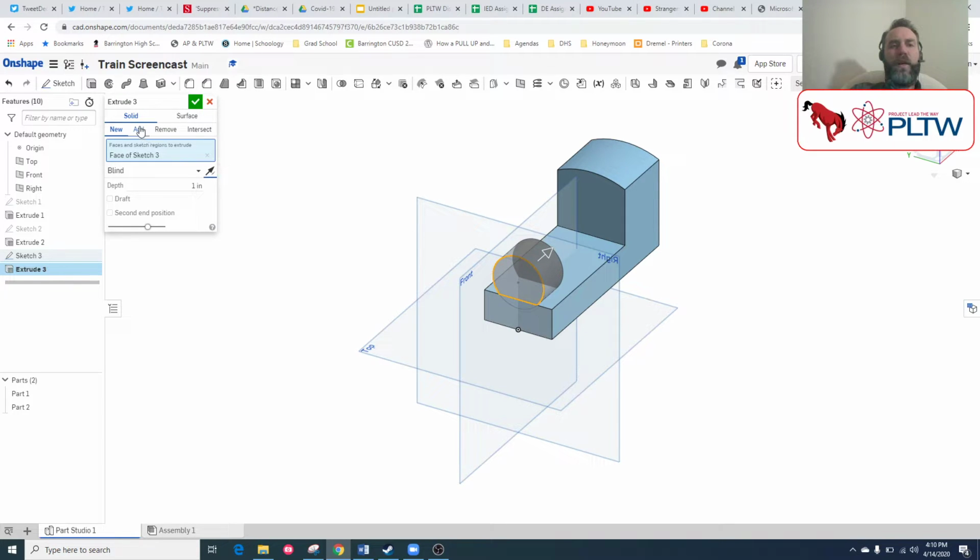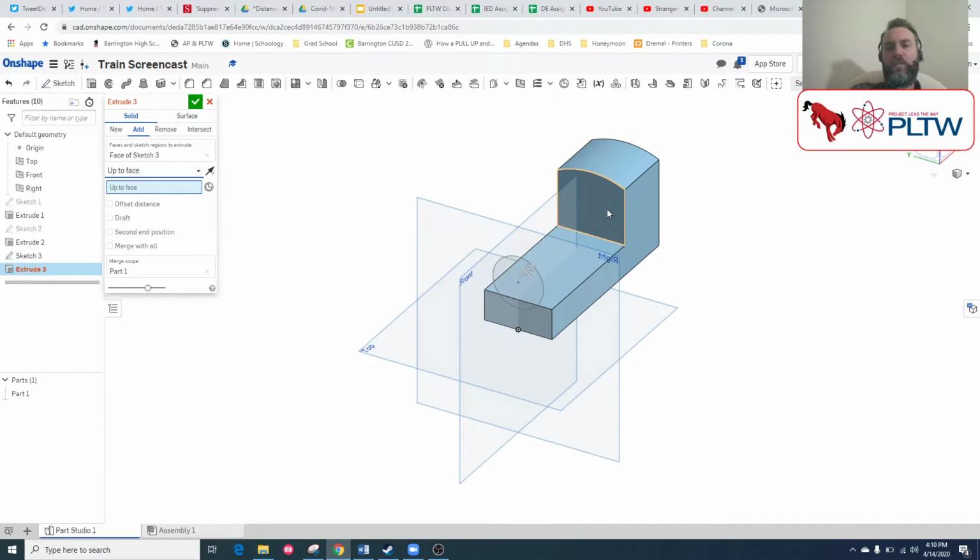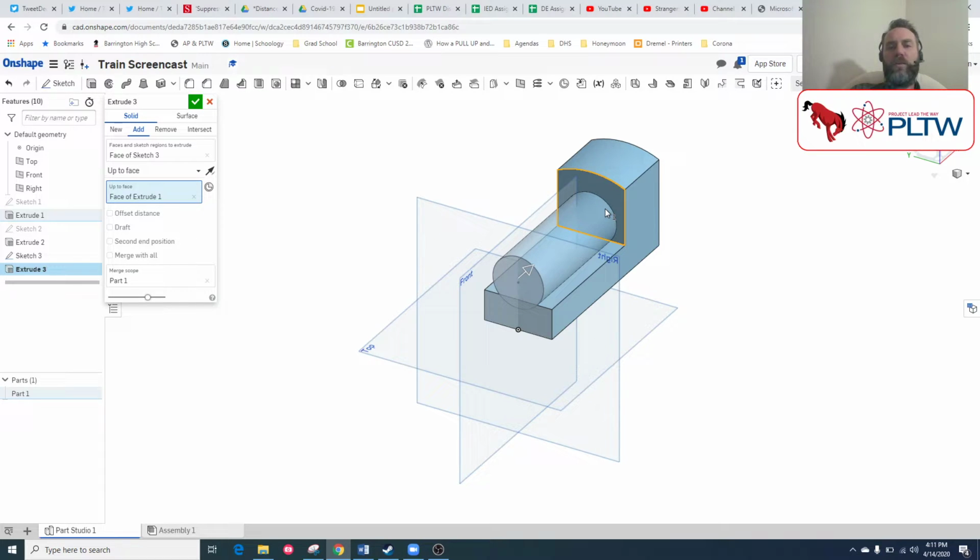I want to add, and I want to make sure that it goes not blind. That's where you enter a distance. I'm just going to say to next, and it's going to go all the way to there. I could also say up to face, and I could click this face to select. That's where it's going to go to.